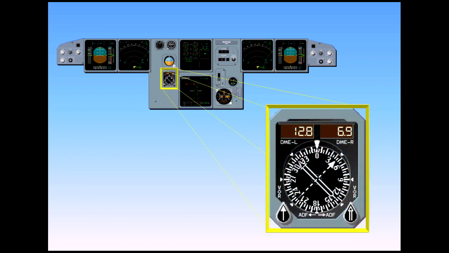The DDRMI is on the main instrument panel. The DDRMI, Digital Distance and Radiomagnetic Indicator, displays raw data from ADF, VOR, and DME sources, and presents a traditional radiomagnetic indicator and bearing pointer presentation.